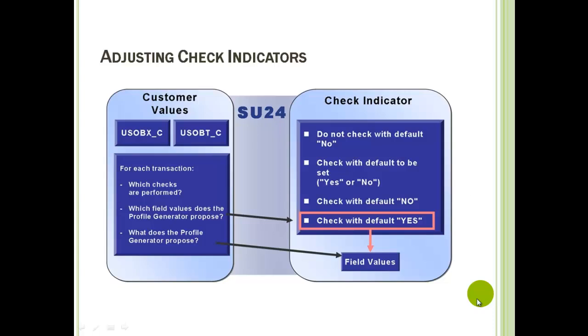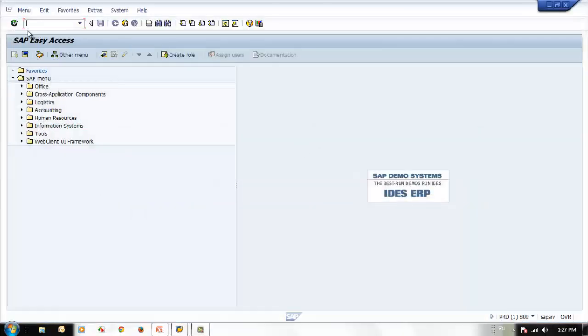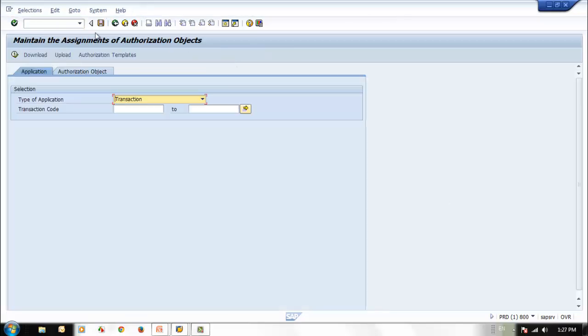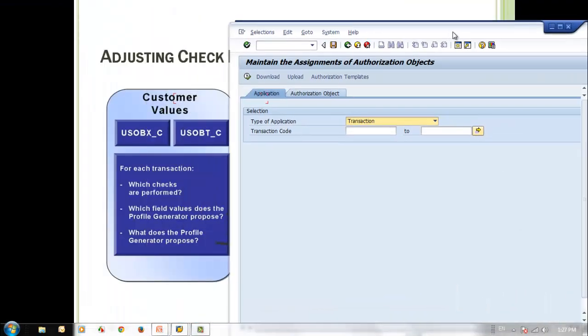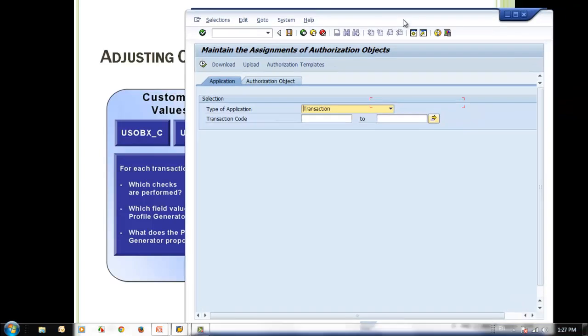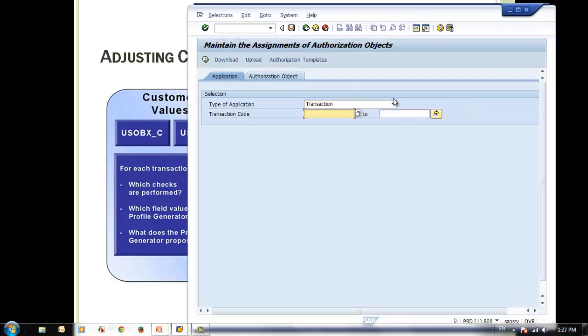Let me remind you, this is based on the old, that means pre-ECC SAP system up to 4.7. It is maintained like this. In the new SAP ECC, it is maintained differently. Let's check in our system, so it will be quite easy to understand. Let's go to transaction SU01, which is quite easy for us to understand.